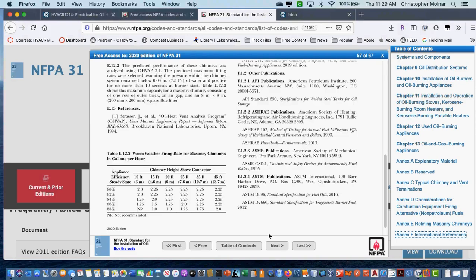What I really hope everybody does is follow that link. The first time you access the free access on NFPA, you're going to have to set up an account, which is basically free. You put in your email address, it sends you an email and says, click here to verify. The first time you go to NFPA, you're going to need to do that.